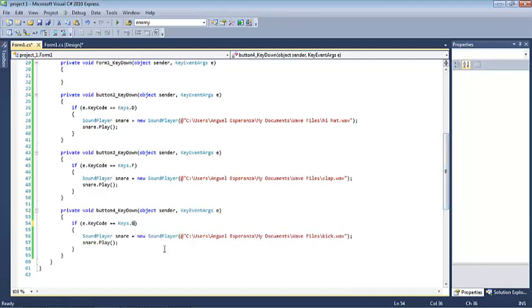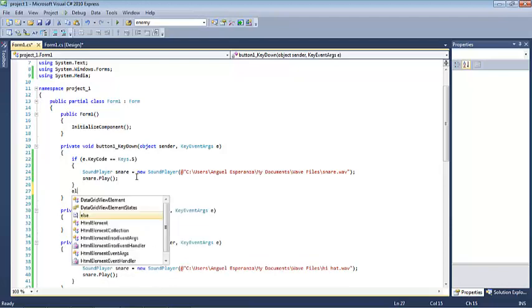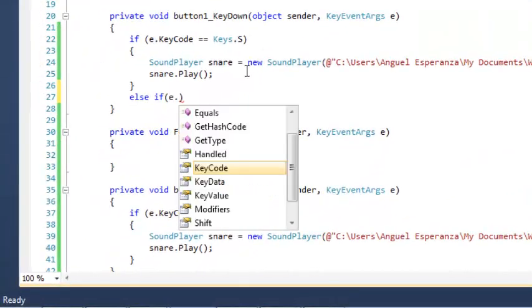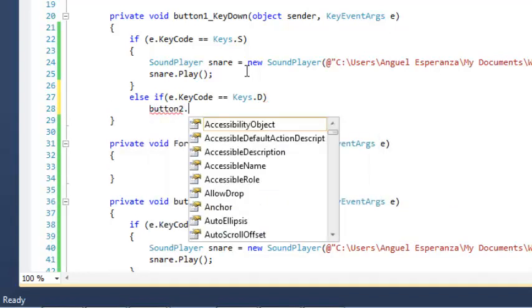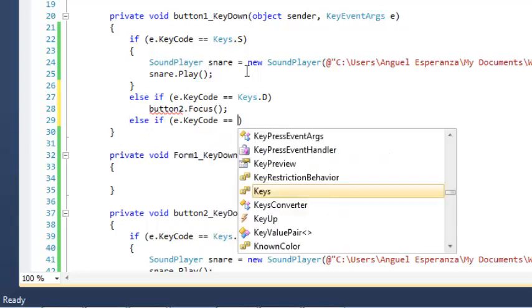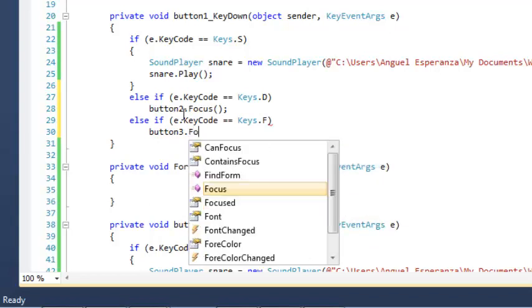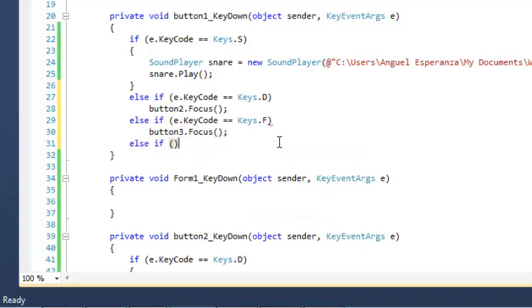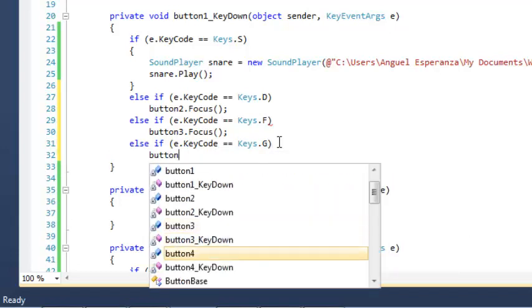So in order to do this, go up to the top one, go to button one dot key down, and under that, under the if statement, we're going to want to put three else if statements. This is going to be else if e dot key code equals keys dot d. We're going to have it do button two dot focus. Else if e dot key code equals keys dot f. Button three dot focus. And then same thing for the last one. Else if e dot key code equals keys dot g. Button four dot focus.